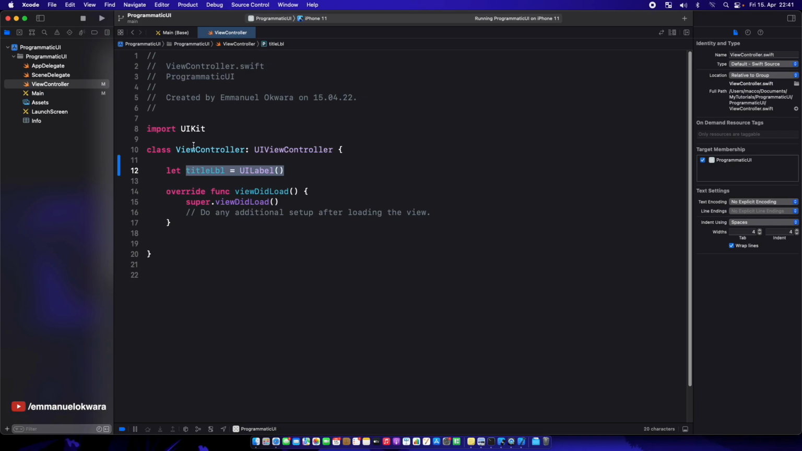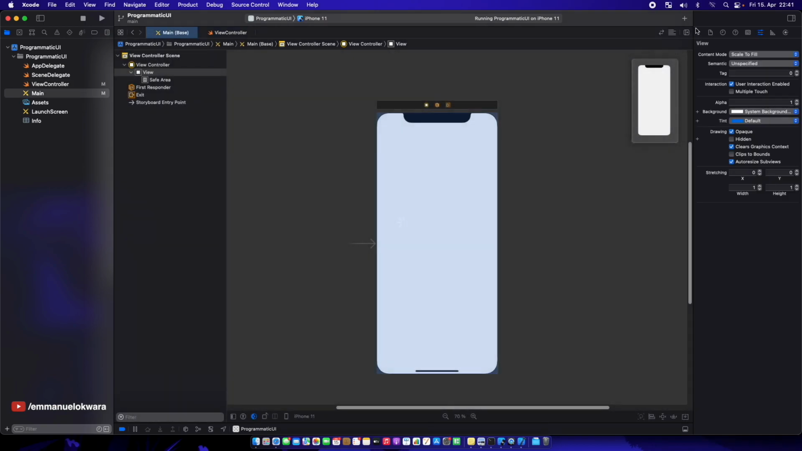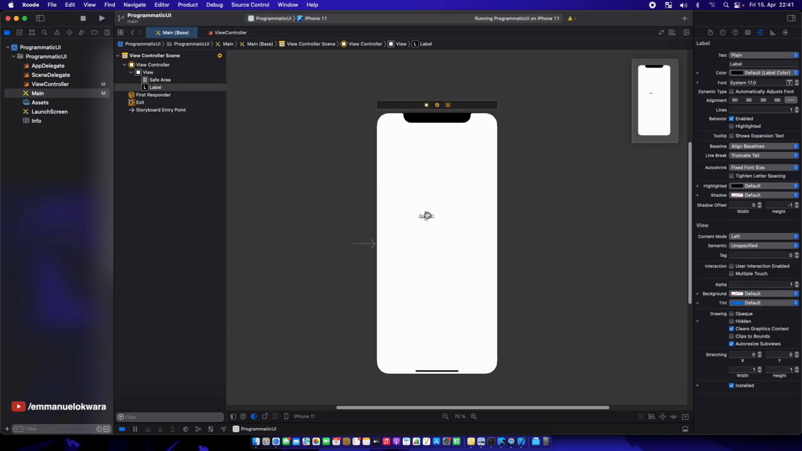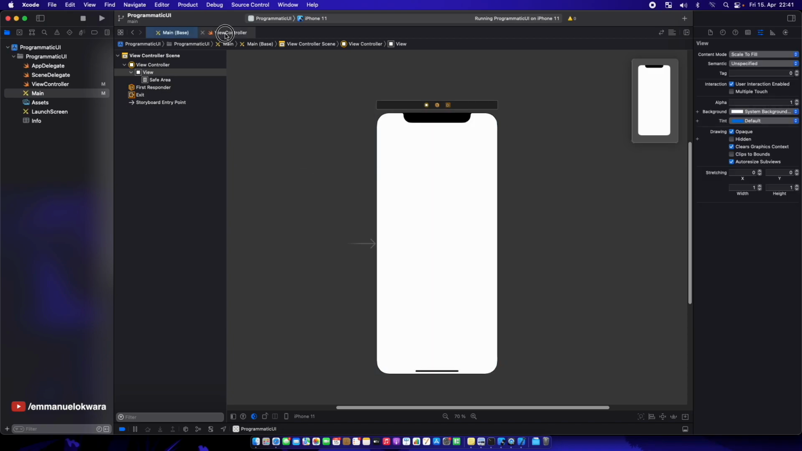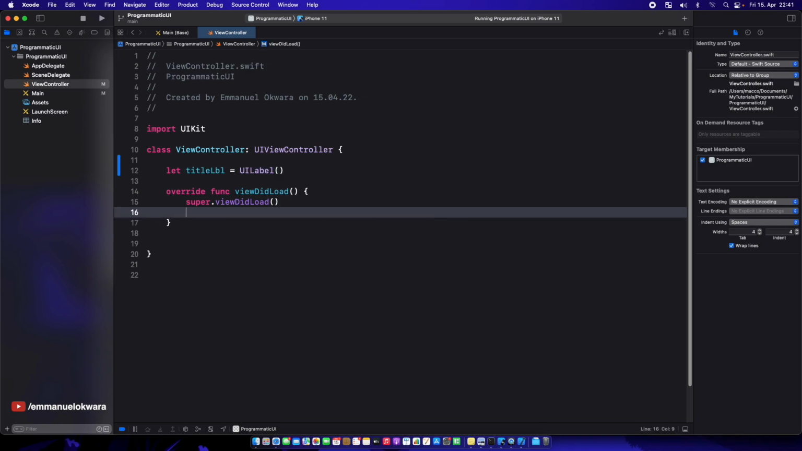But that's not all. Remember, when we create, so if you click on this and you do this, you have created a label. But there's still a couple of things that you need to do to make this label show up here. So the first thing you need to do is you need to add it to the view, right? So let's go to our view controller. And how do we do that?